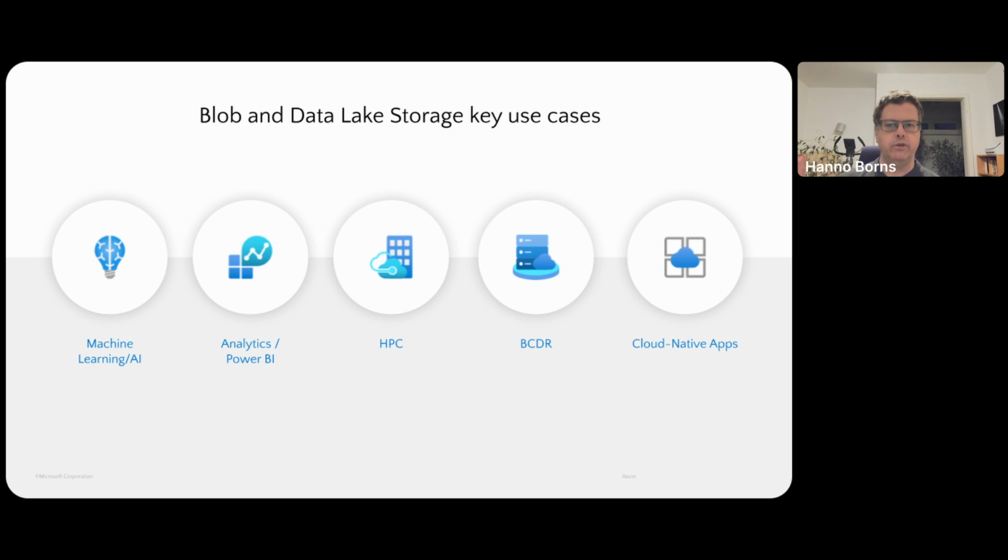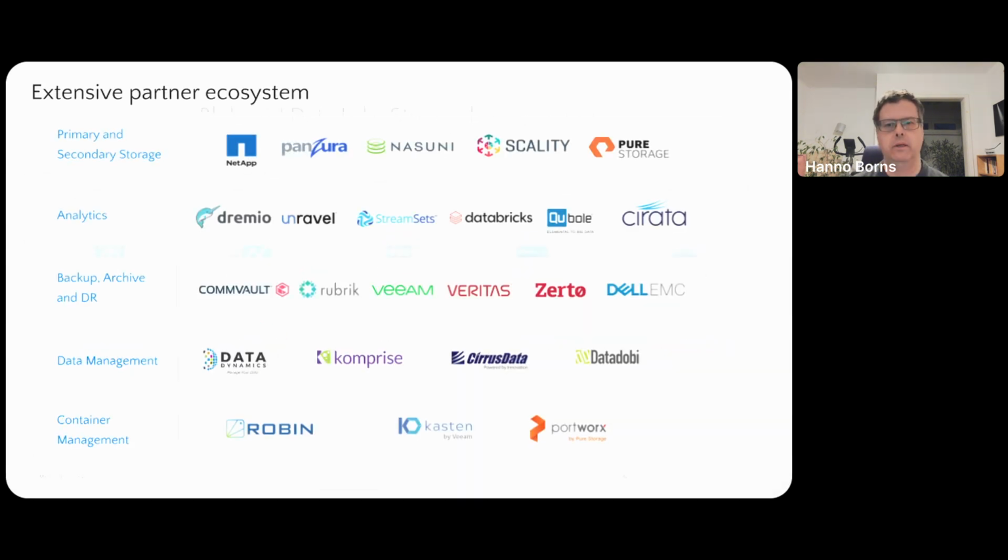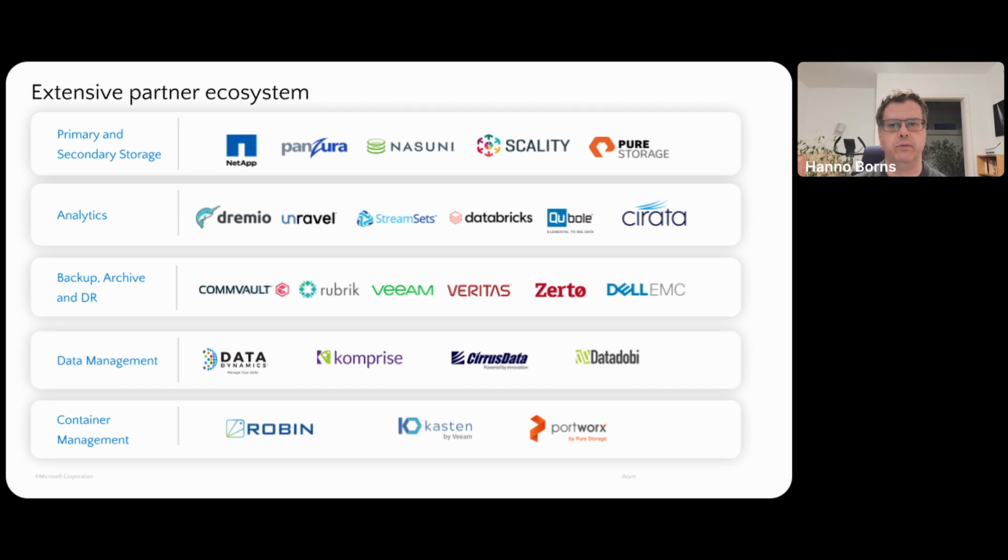Data can be stored and retrieved for analytics and can be analyzed through software like Power BI. Others use it as storage for high-performance computing, business continuity, or even disaster recovery, and many use it for cloud-native applications. While Microsoft Azure provides the infrastructure and platform services, the real benefit for customers comes through a vivid partner ecosystem that customers can use to implement their workloads. And this is why Microsoft considers a partner ecosystem being so crucial for customer success.